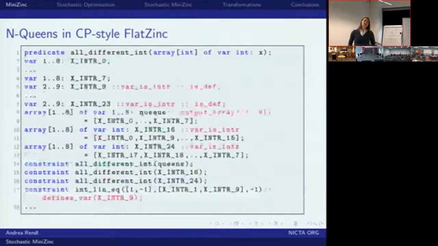Now, how does MiniZinc look in FlatZinc? If we translated MiniZinc to CP-style FlatZinc, what we would see is variables representing the array variables, and auxiliary variables representing intermediate steps. And you can see we can use the all different constraint in the constraint solver, and other constraints are translated to linear equalities.